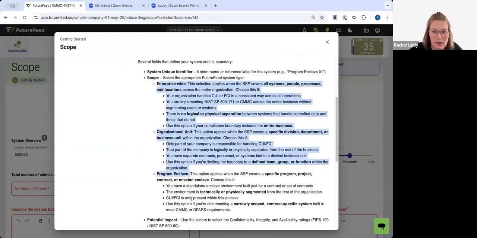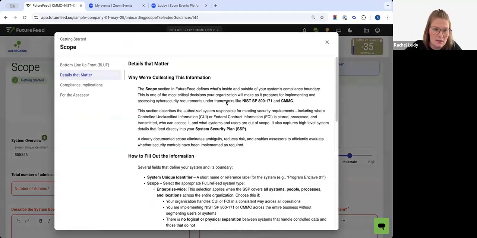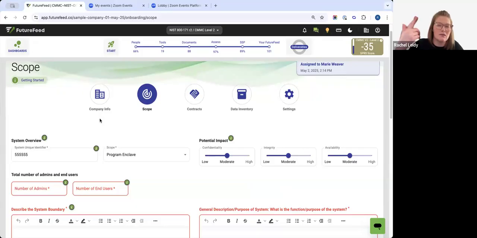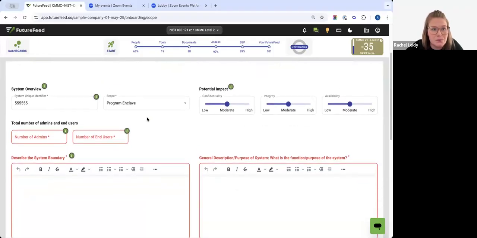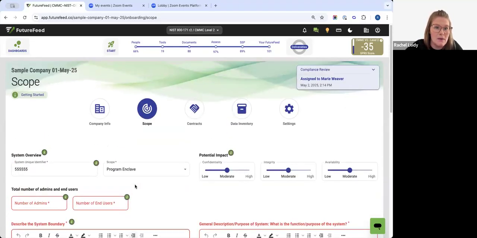Okay, and I did define that up here. I just recently added these getting started guides, so I'm still kind of working on improving them. And every time I think of something else to say, I'm like, yeah, I should add that. So you'd start describing the system boundary and the purpose of the system here.